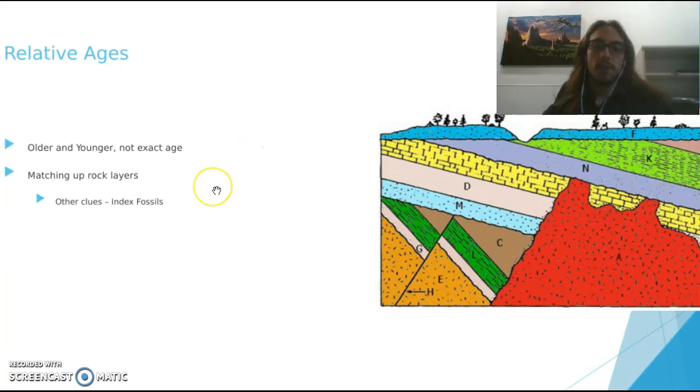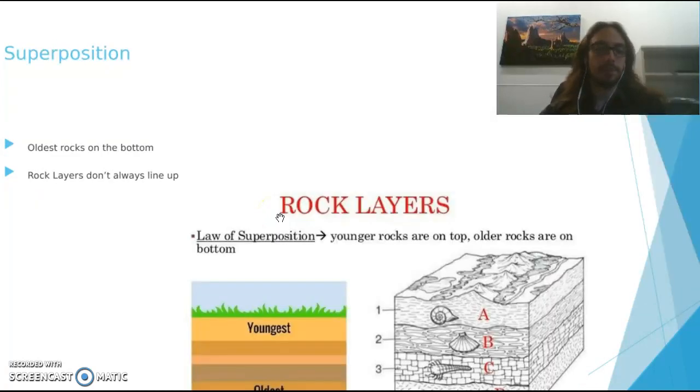So what we do with relative ages of rocks is we're going to match up rock layers. We can look at G here, and they've already matched this rock layer up with this one over here. That's what the colors are indicating. So they've found fossil evidence or whatever evidence they found. Normally it's index fossils to be able to compare and contrast these rock layers and find the correct ages for each one. So it says index fossils there. They're an important thing in relative aging.